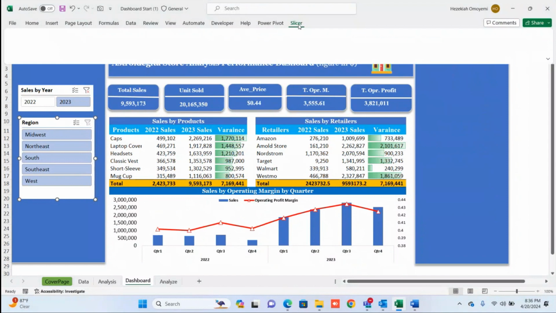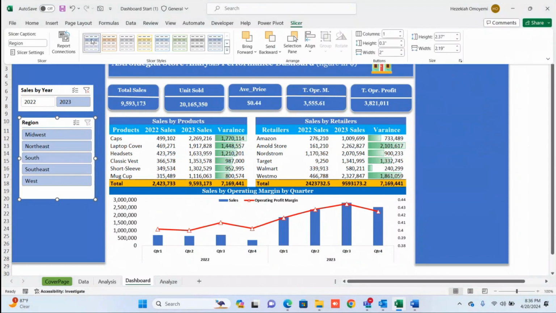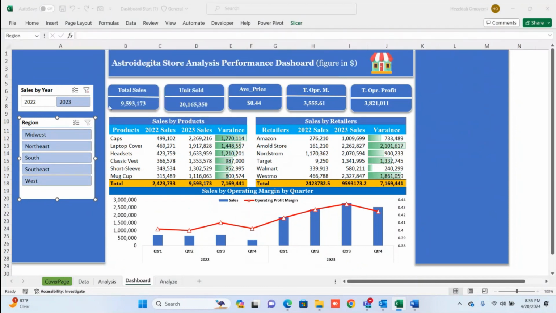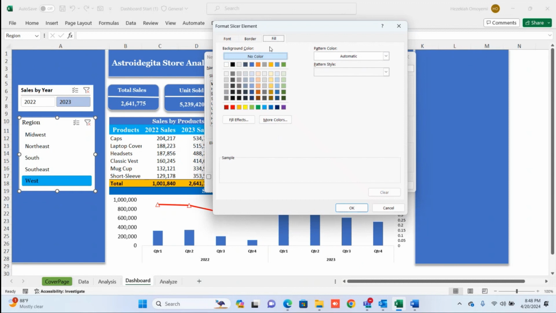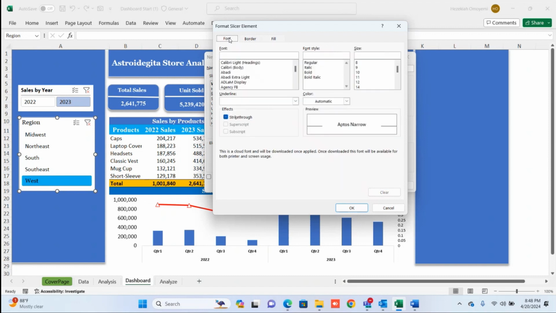Go to slicers and come to these words. This is where we can do all these settings here, right? These are the slicers settings we have. You can change the color. You can see, you can change the color, right? And new slicer settings. Format. The fill color should be lighter. Font needs to be consistent with your font.